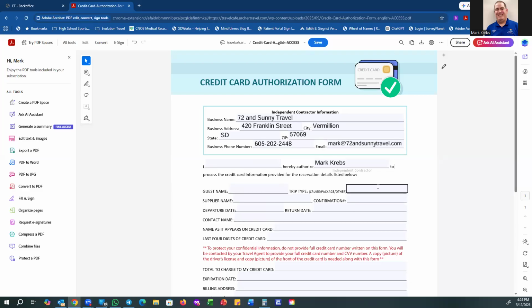The trip type, whatever type of trip it is, cruise, package, flights only, whatever, is going to go right here. The supplier name. Now, this is very, very important, guys. Do not put Archer Travel on here. You're going to put the supplier name that you use to book it with. So Apple Vacations, Delta Vacations, Disney, Disney Cruise Line, or Disney Resorts. That's going to cut down on your chargebacks and stop payments and whatnot.